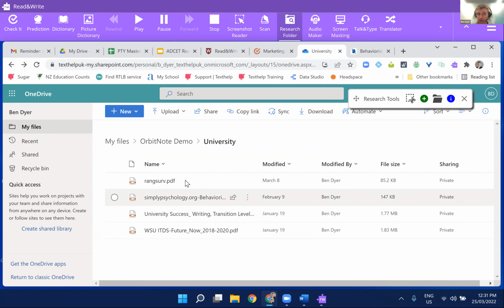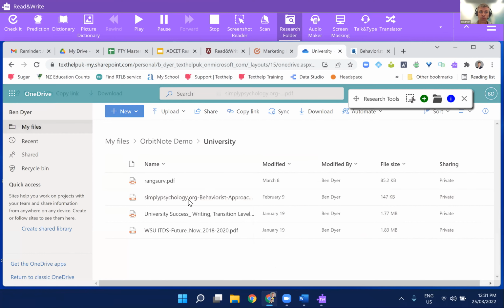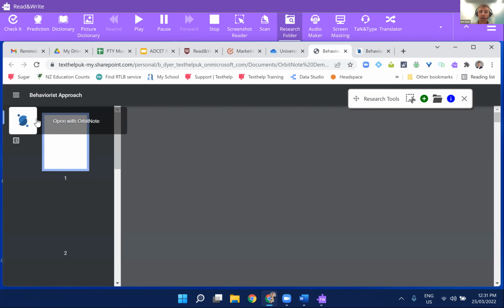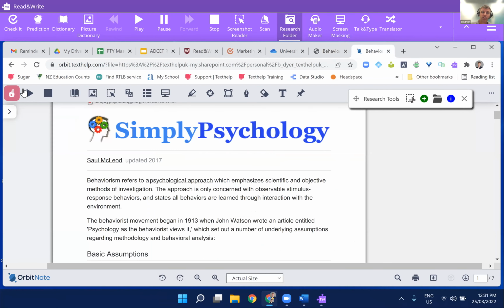Just go to a PDF if you've got Orbit Note installed, click on it. When you click on it, I'll just show you very quickly, it'll prompt you to open in the browser. That's fine. And then you'll notice that it pops up on the left-hand side with the Open with Orbit Note sign. So if I click on that one, it's going to open. And see here, we've got our play button. So we can use our play button to have content read out to us. But we've also got a bunch of really nifty tools. Sorry, I closed the research folder.